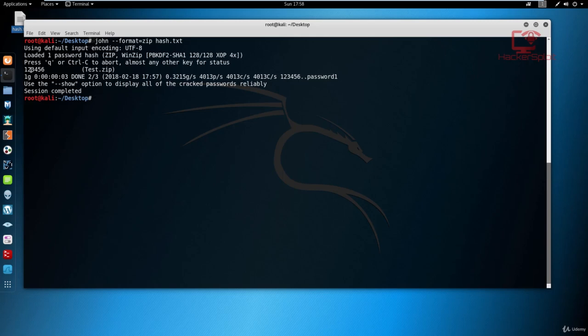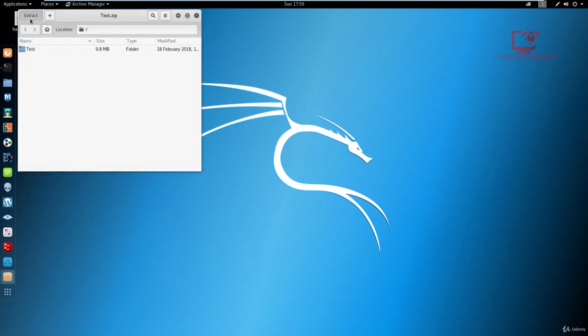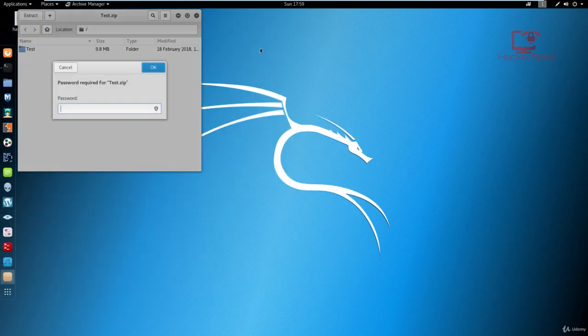So now we know the password is 123456. Let us confirm that by actually trying to extract our file here. So I'm going to hit extract here. I'm going to hit extract to my desktop. There we are, extract, and I'm just going to enter the password.